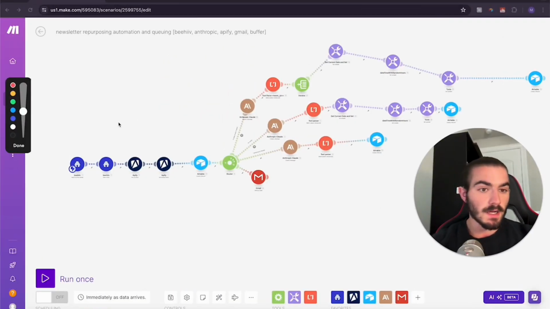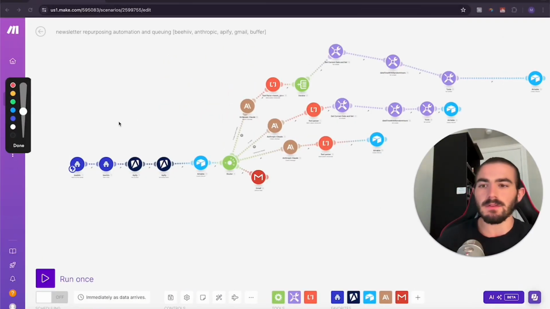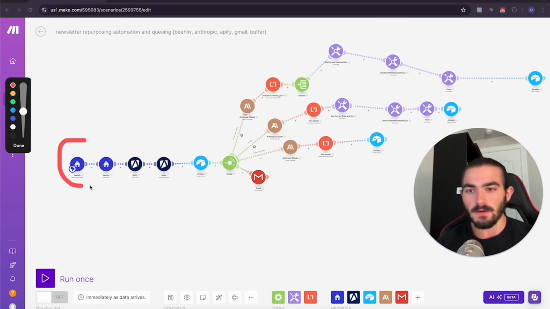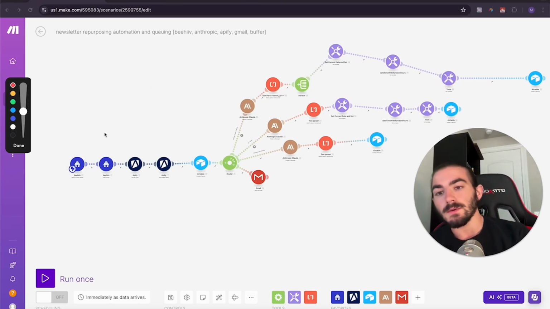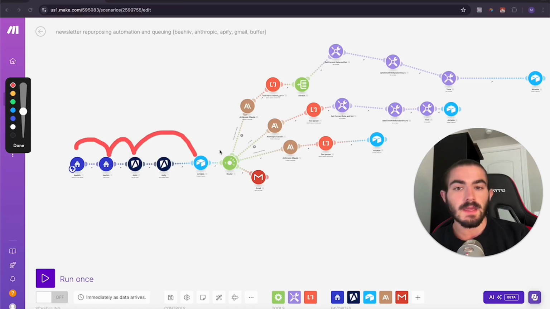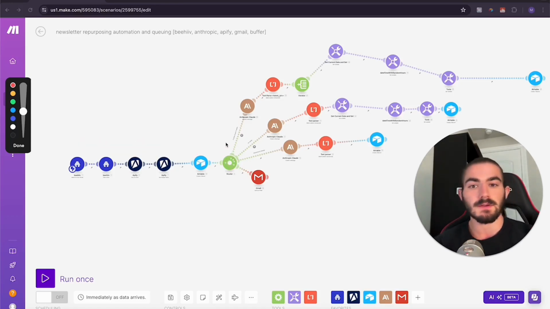Alright guys, so I'm going to just kind of go over the beginning of it right now. As you can see here, we have the starting point being a module where we're watching our Beehiiv newsletter. What it's going to do is get the publication, and then we're going to scrape that publication. We're going to save it to Airtable, and then we have this router here. And this router is going to run these different paths in order, the final path being an email to myself.